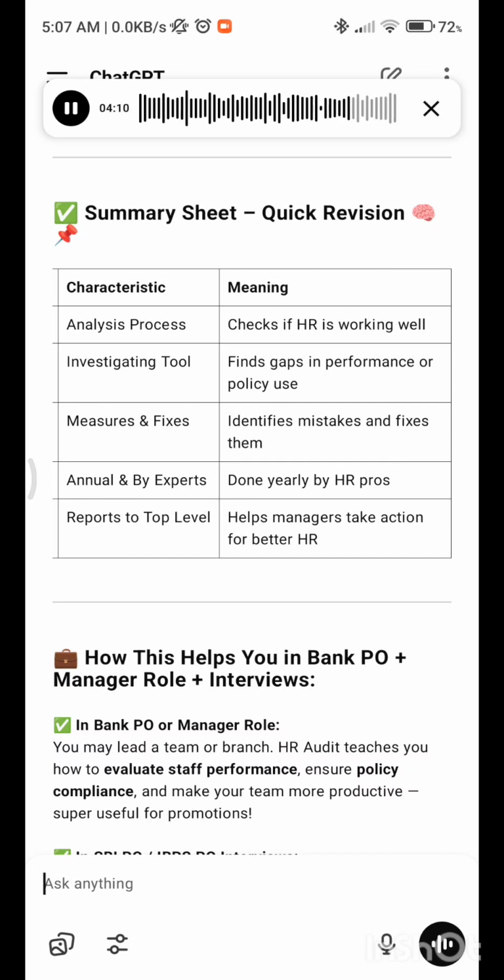How this helps you in bank PO plus manager role. In a bank PO or manager role, you may lead a team or branch. HR audit teaches you how to evaluate staff performance, ensure policy compliance, and make your team more productive.